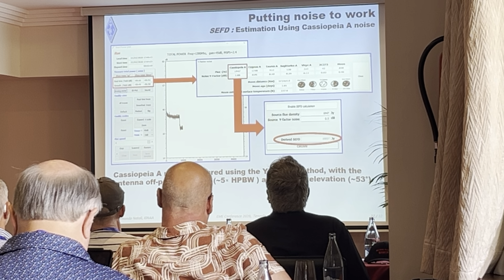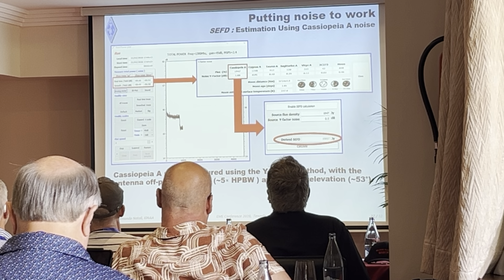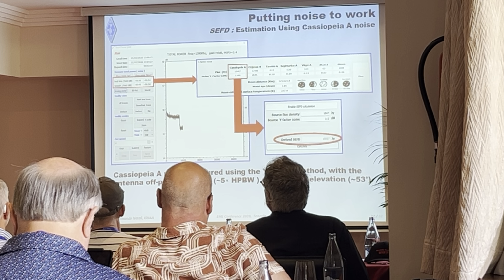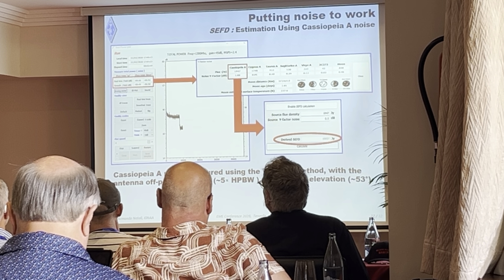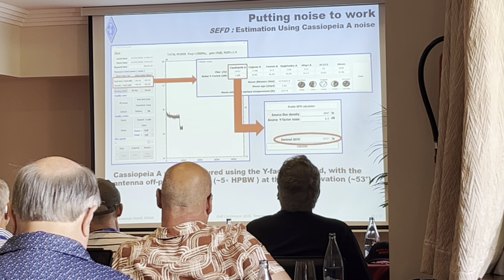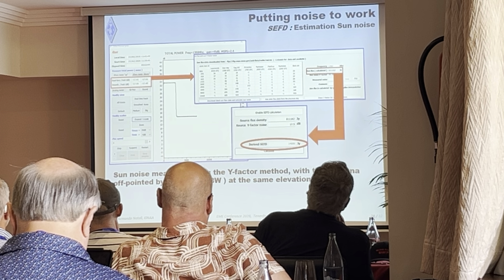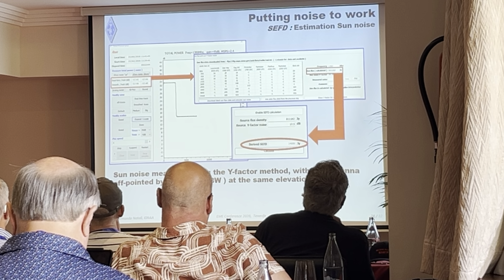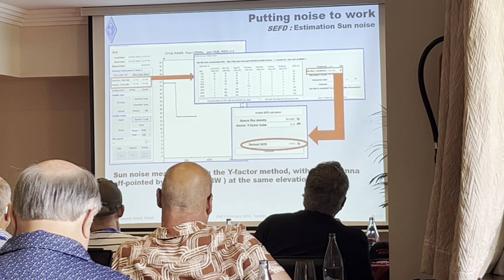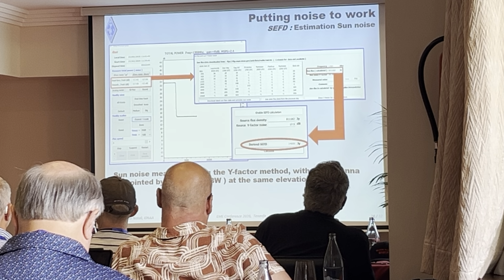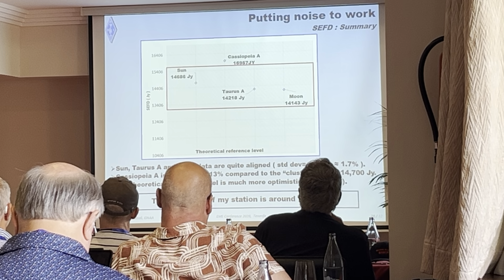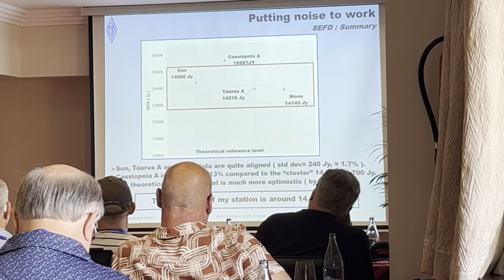I did the same thing for Cassiopeia, another strong noise source. On the left you can see how much the total power is showing, moving the antenna away. And then here I did that also with the sun, because it is exactly the same thing, but by making it with many different sources you can understand how close you are. And then what I did, I put everything together.